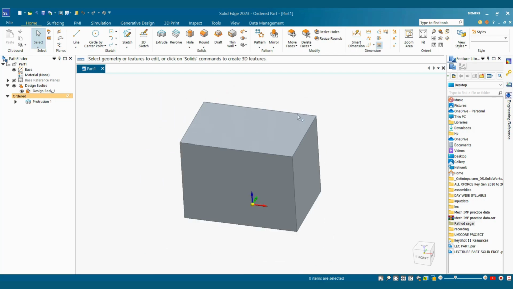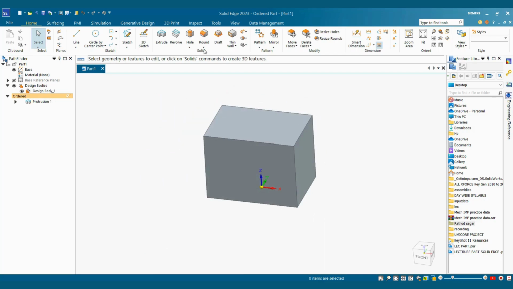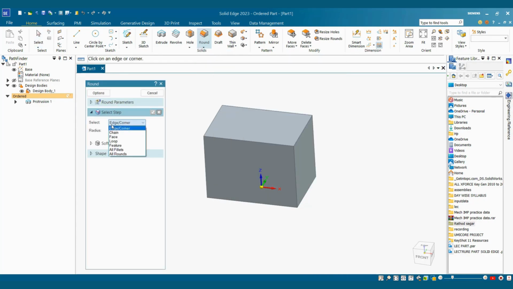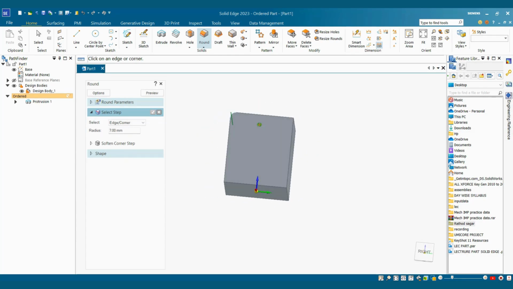Now if I want to apply 3D fillet or 3D chamfer, these commands are given here, that is round and chamfer. So I am going to select round first. After selecting round, there are different ways of selection, that is edge, corner, chain, face, loop, feature, all fillets, all rounds. So I'm going to select edge corner and select the edge here. You just need to put up the value. So I'll say it as 7 mm radius.